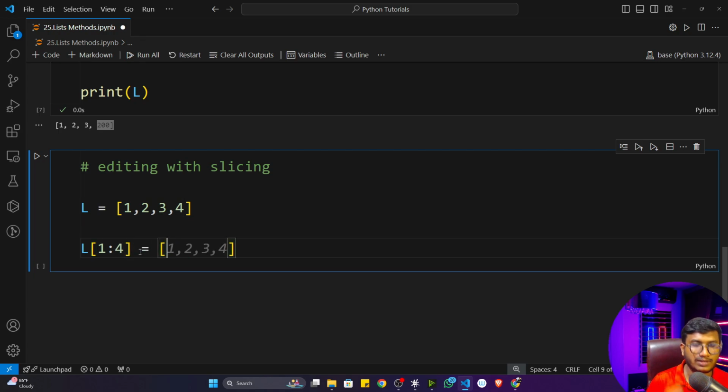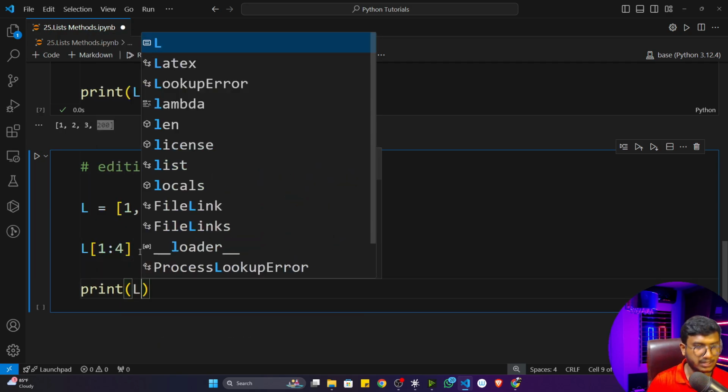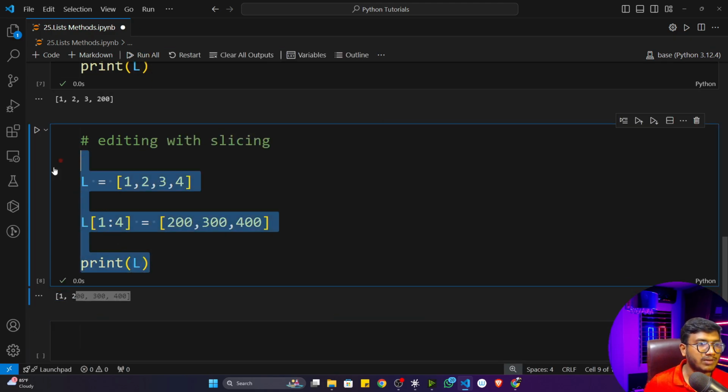So here I have to give the value as a list. Let's say I want to change with 200, then 300, and let's say 400. Now if I print this particular list, print L, you will see that all the values would be changed. So that's how you can do editing with slicing, both inside a list.